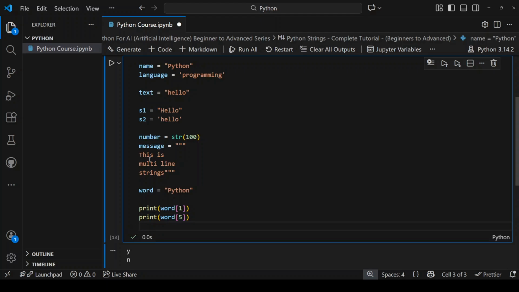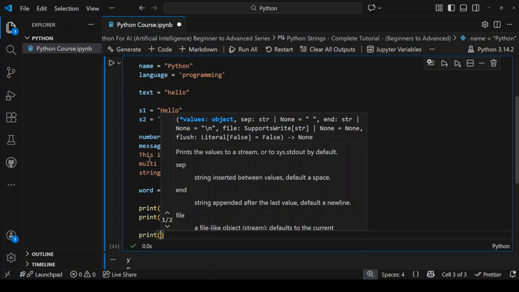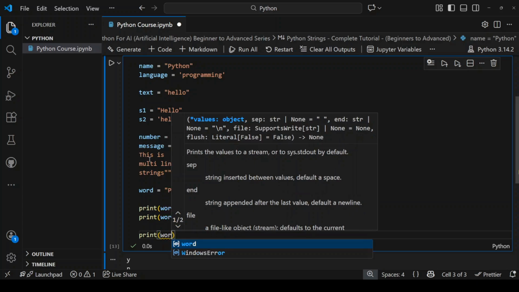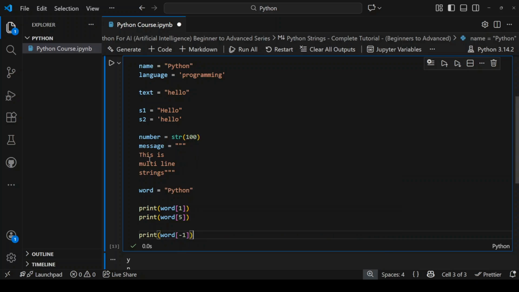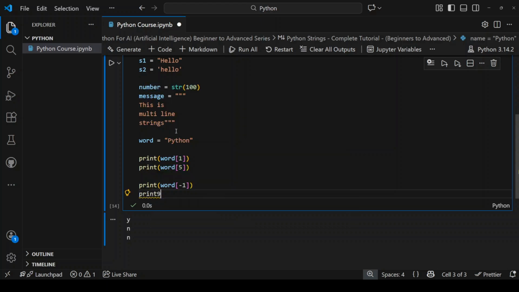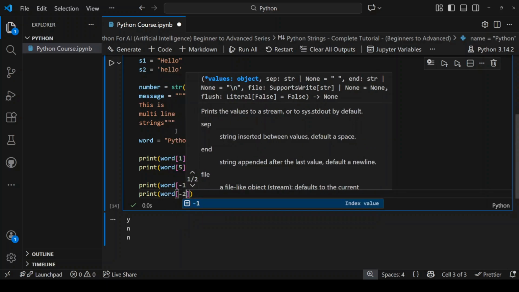Now there is another thing, that is negative indexing. Negative indexing starts from the end. For example, if I want to print the last character of the word Python, I will say word and -1. So -1 means we'll have the last character of the string, which is N. Now -2 will give O. Print word -2. Execute the code, I will have O.